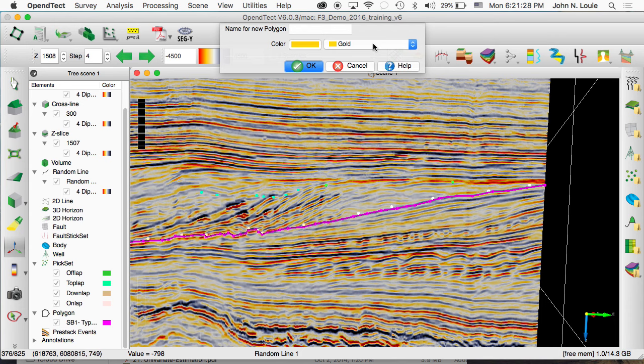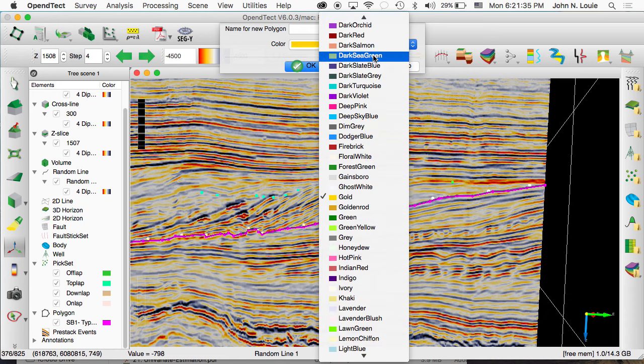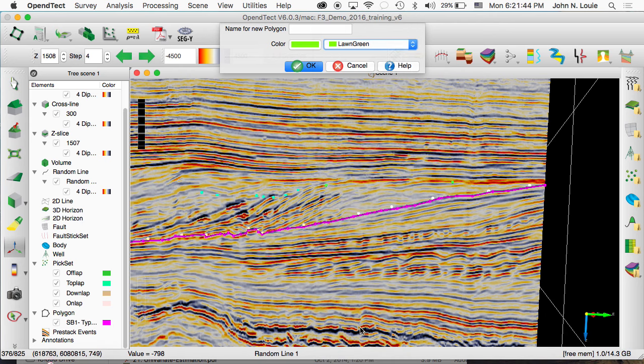It's kind of traditional to show ravinement, type one boundaries in red. But okay, what the heck? You want a bright green or a dark green? A bright green. Like lawn green? Sure. Let's see if that works. Okay, so that's going to be SB2 type 1.